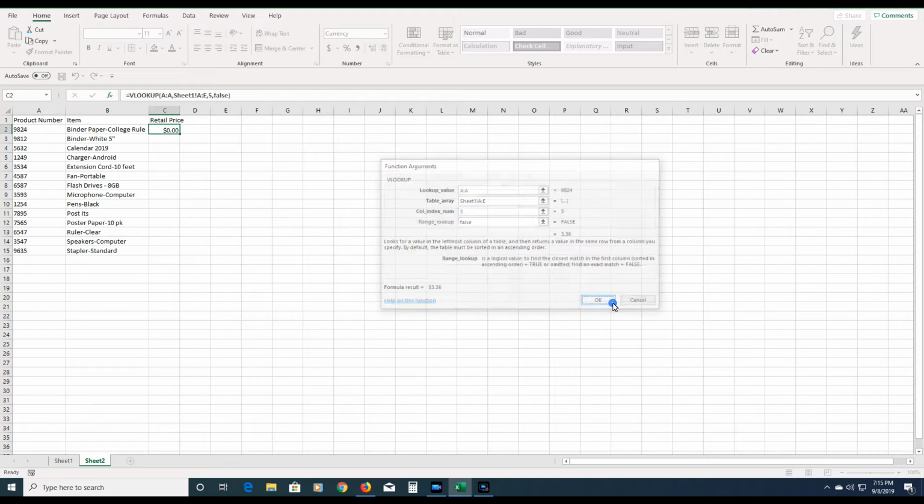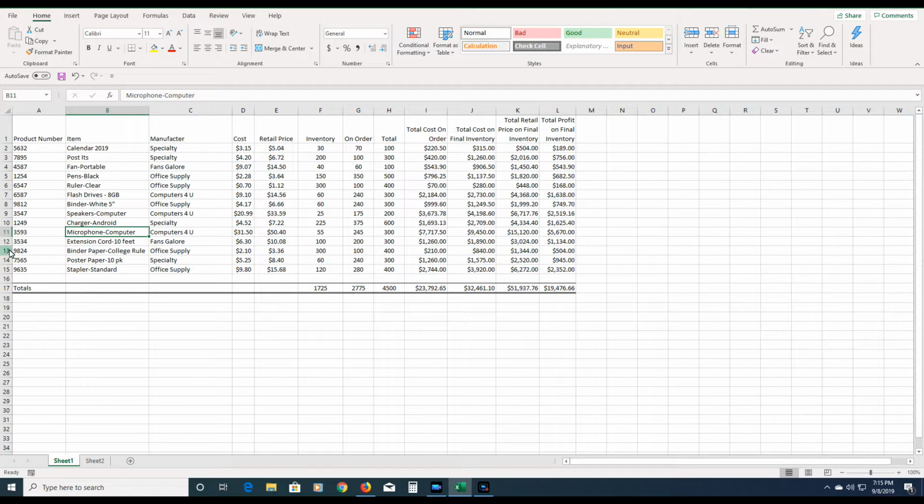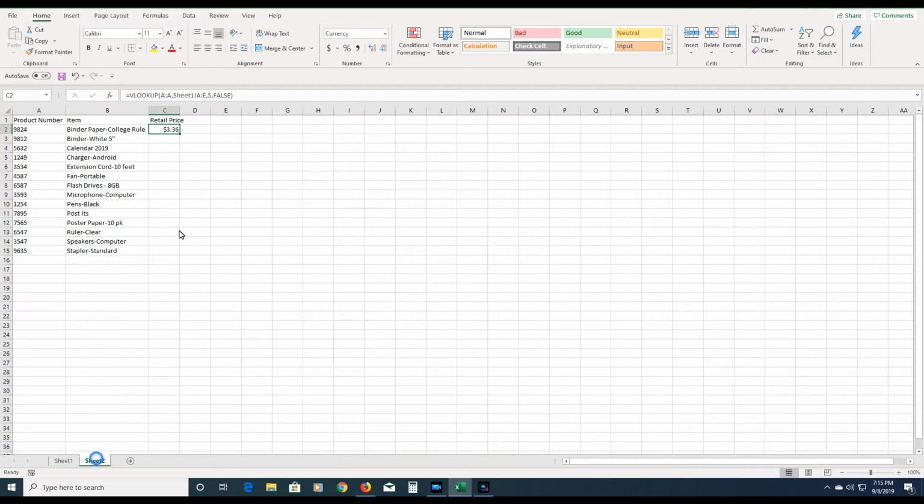So say OK. And there's $3.36. So let's double check on our first spreadsheet for 9824. Here's 9824 and the retail price is $3.36. So now we can drag our formula down and have the information for each item.